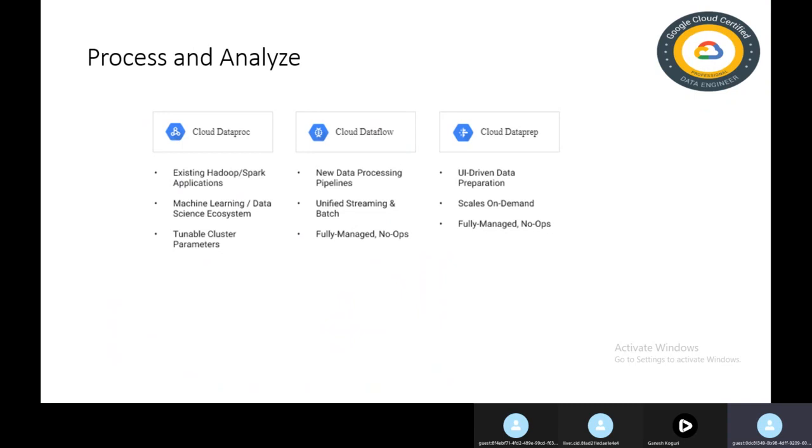So there, if there are smaller transformations you want to do on data, let's say you want to apply a filter on some column, remove null values, or remove a column from your data set, all those things you can do in Cloud Dataprep. And again, it's fully managed, no ops. When I say fully managed and no ops, just understand that you just need to focus on the data processing part.